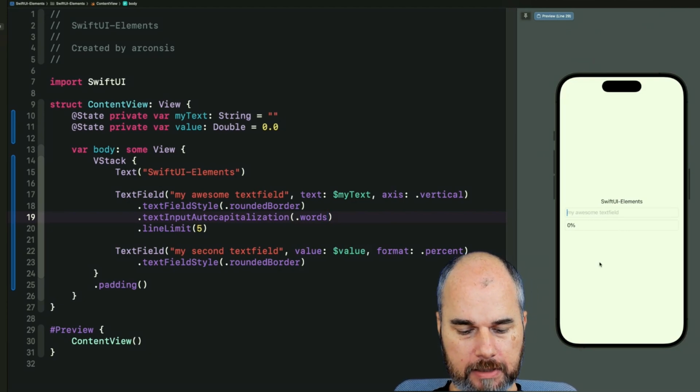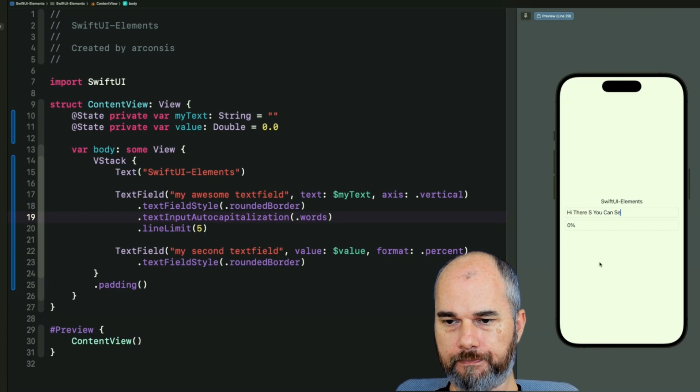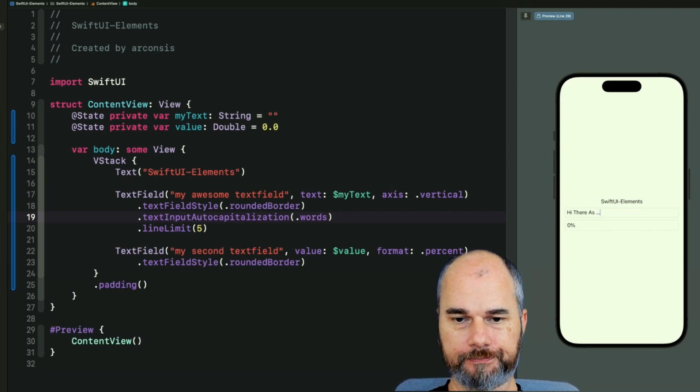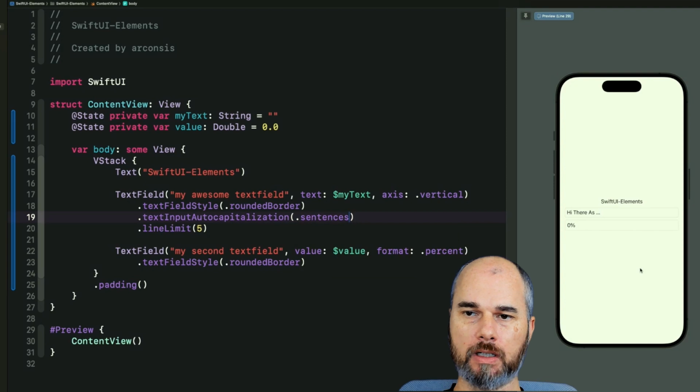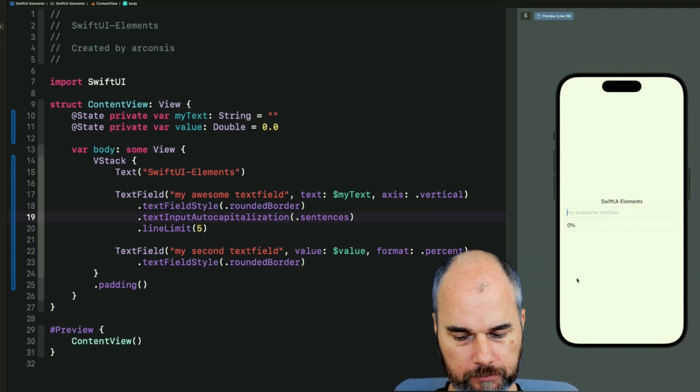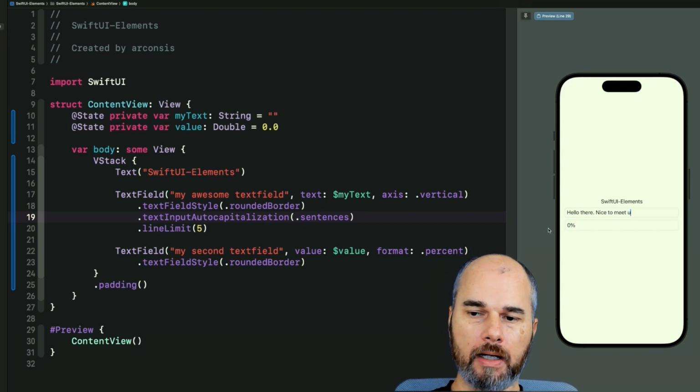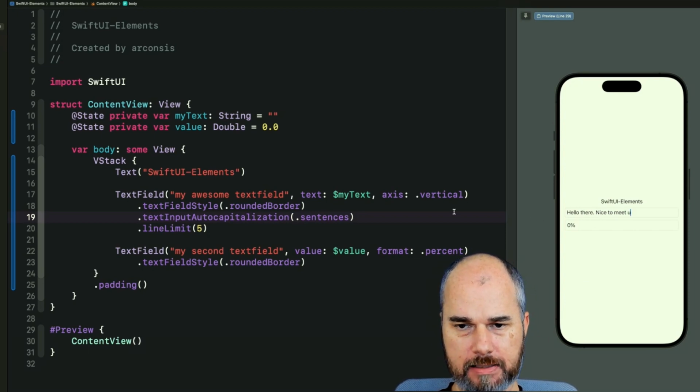And now I type everything with lowercase letters. There, as you can see, and so on. And as you can see, every word starts with an uppercase letter. So when I change this to sentences, let's wait to restart the preview. Hello there. Nice to meet you. And as you can see, the N is automatically uppercase and the rest lowercase. That's the auto capitalization.